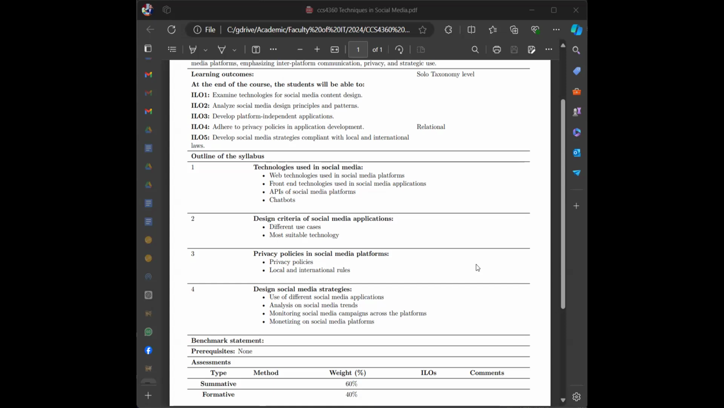What colors are available? Simple, straightforward questions. We can get the automated chatbot to answer these questions. And then design criteria of social media applications. So we are looking at the different use cases.